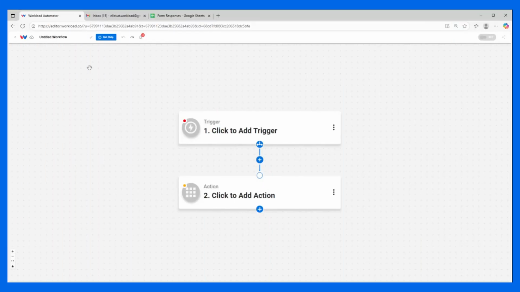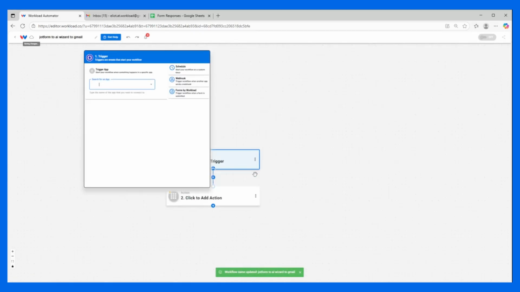All right, let's build a workflow. So we're going to start here at the Workload editor. We'll give our workflow a title. This is going to be Jotform to AI Wizard to Gmail. And I'm going to select my trigger by clicking in the trigger box.